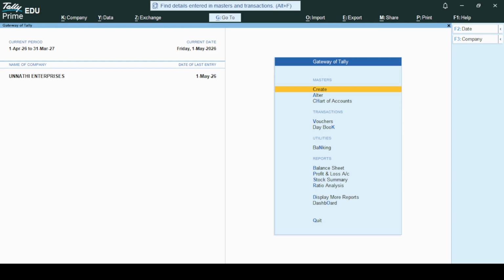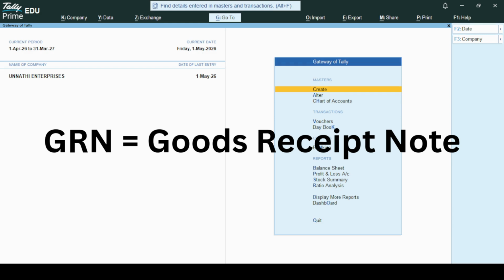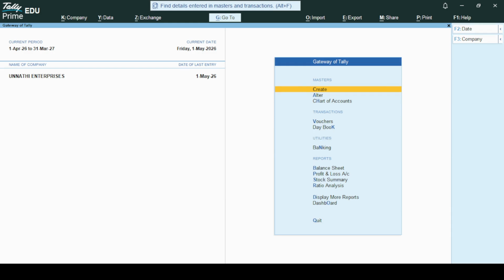Second, when you receive the goods from the supplier, you raise a receipt note, or GRN we will call it as, it is goods receipt note. And third, when you receive the bills from the supplier, you raise a purchase invoice in Tally.